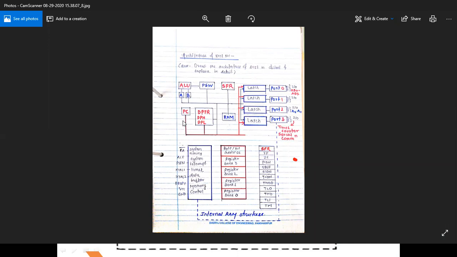And what is the use of PC? To access the internal memory. As we know, PC is a pointer which is just used to access the memory. Next, what are the three sentences about the PC? PC stands for program counter. It is 16-bit long. It is used to access the internal memory.